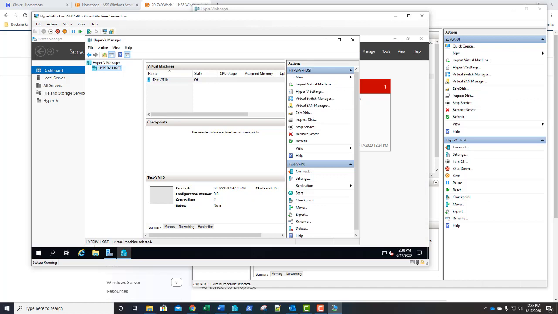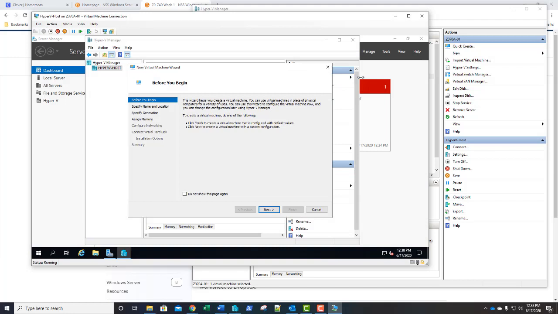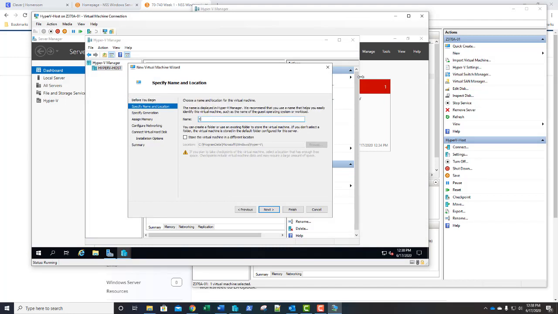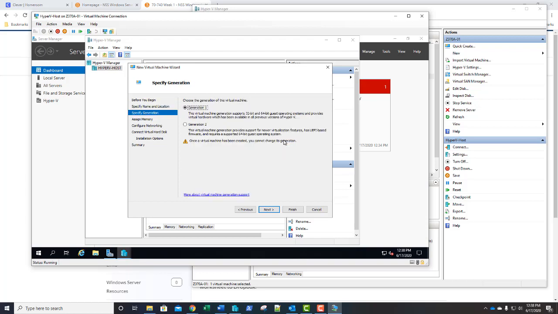Let's go ahead and do our second exercise, which is moving our VM storage location. What we're going to do first is create a new VM. We're going to go virtual machine. Next, we're going to call it test VM. We're going to store it in a different location. We're not going to use the default. I'm going to make the storage location for this one VM. I'm going to click next.